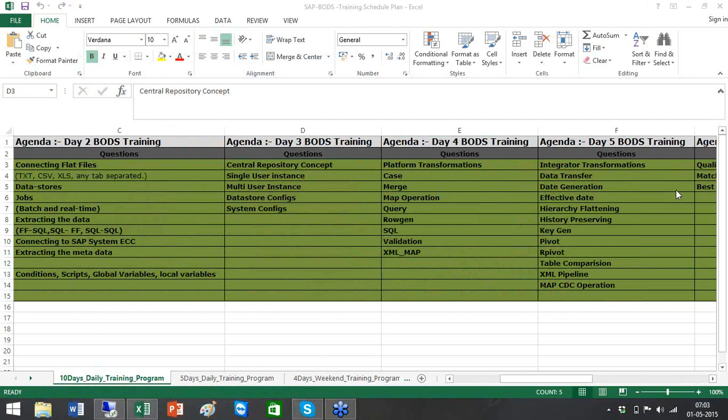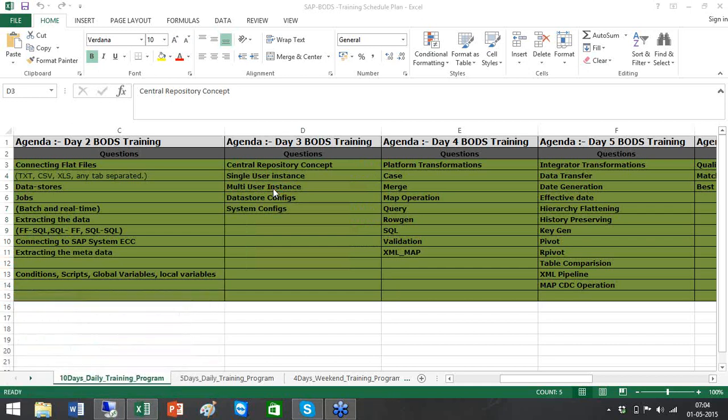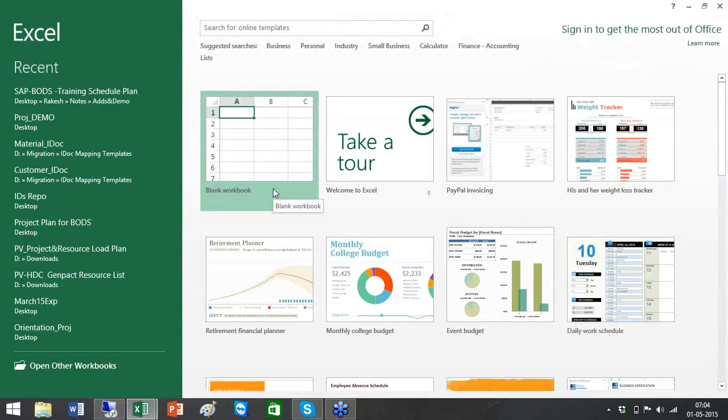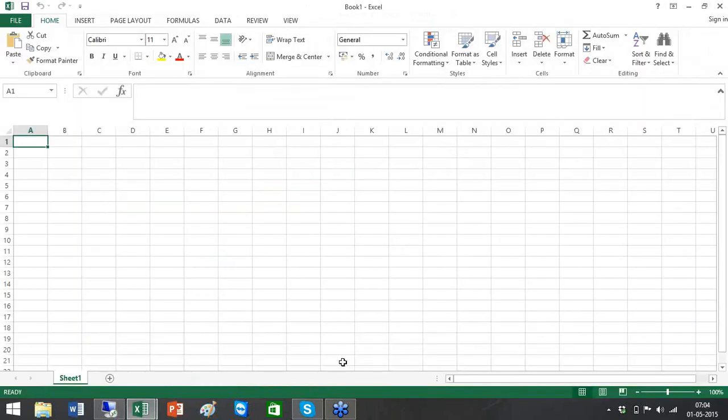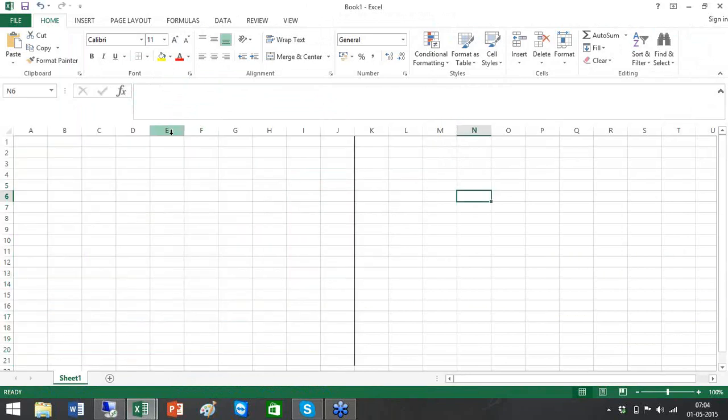Right, so the next topic is a single user instance and a multi-user instance. So what is a single user instance and what is a multi-user instance? I will look at these two in theory today and probably try to complete one of them. So I'm just dividing this page into two parts. One is for my single user instance and the other one is for my multi-user instance.